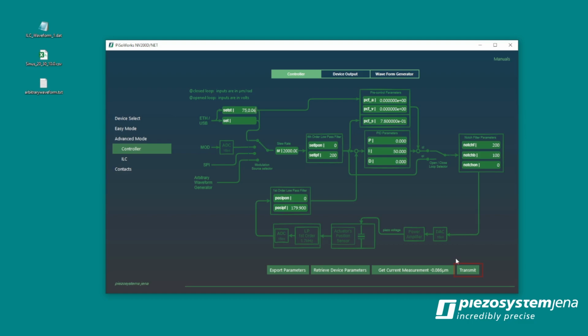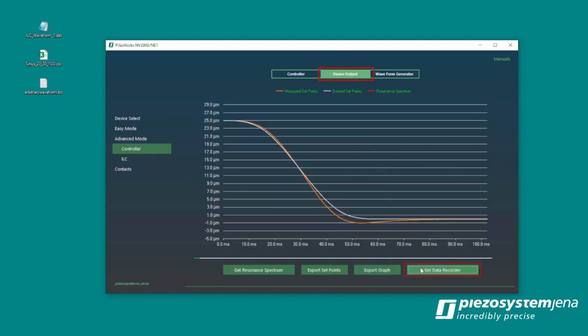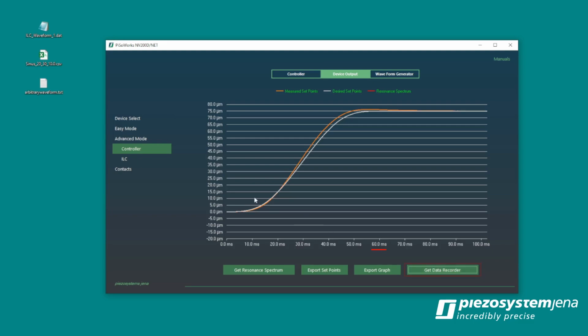Remember to transmit the changes after your modifications by clicking the Transmit button in the bottom right of the control screen. Once the jump was successful, you can view the measured and desired set points graphically. As can be seen at 60 milliseconds, the actuator's smooth curve was automatically derived by the software and sent to the controller and was executed.